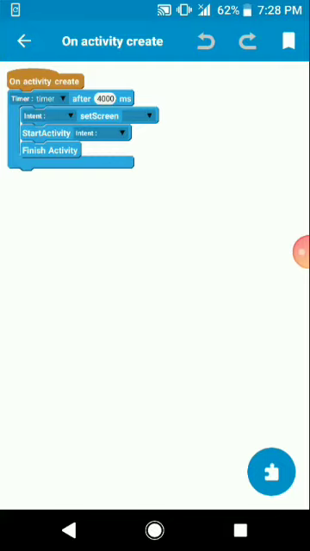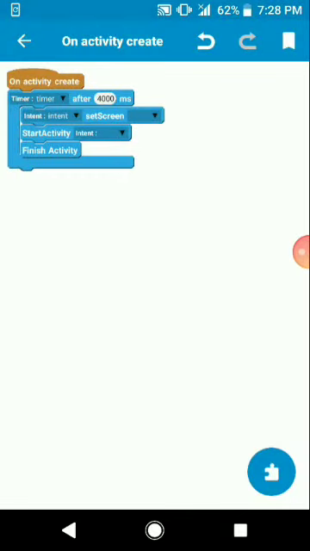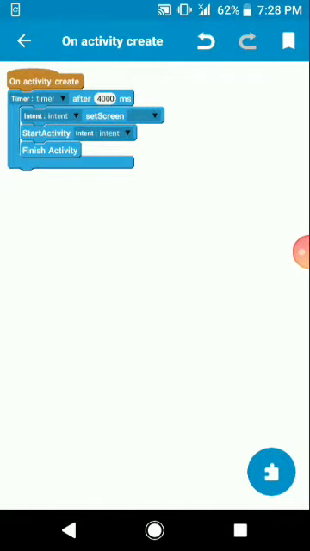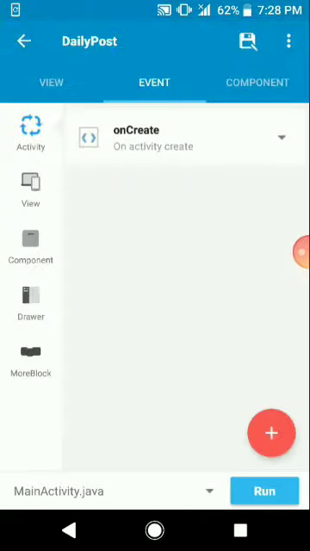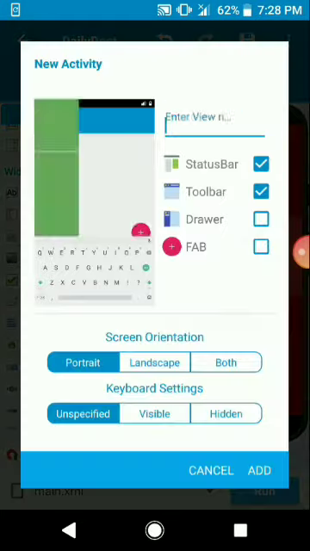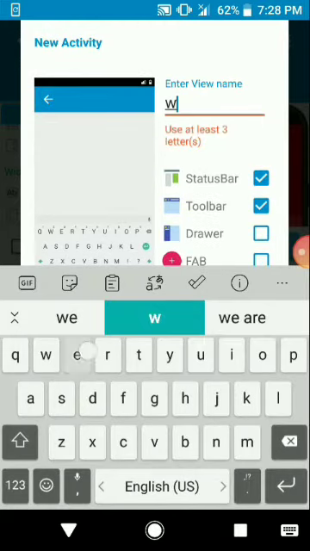So after this page has loaded for 4 seconds, I want the page to move on to the next page that I'll be creating now. So I'll be adding the intent. I'll set this to intent. Here I can set the screen, but because I haven't created the new page, I'll be creating the new page here. Add a new page, and this page will be our web page.